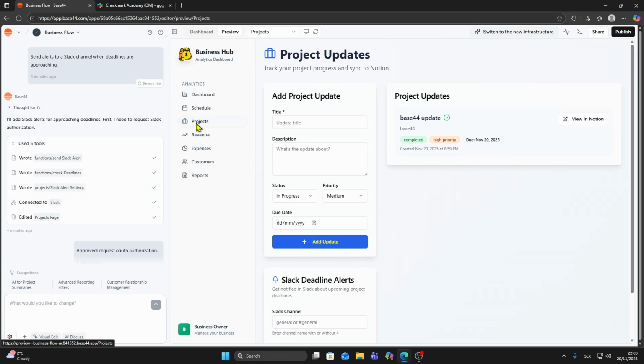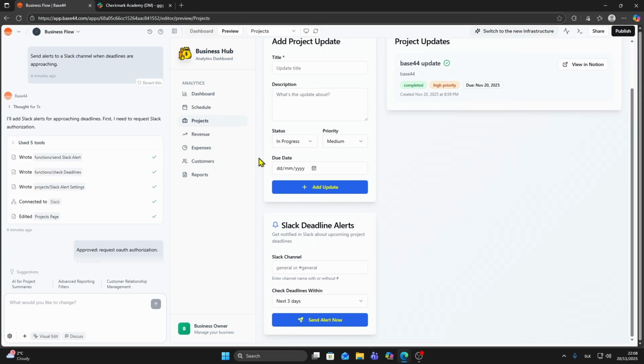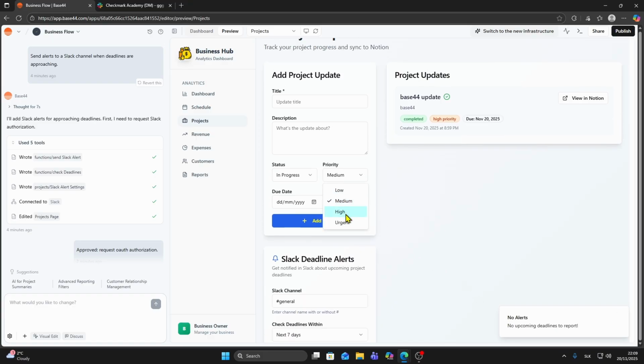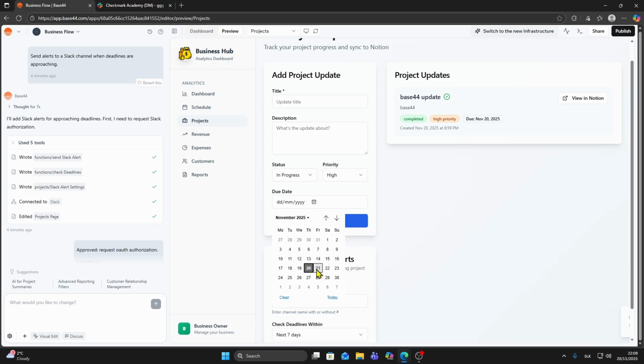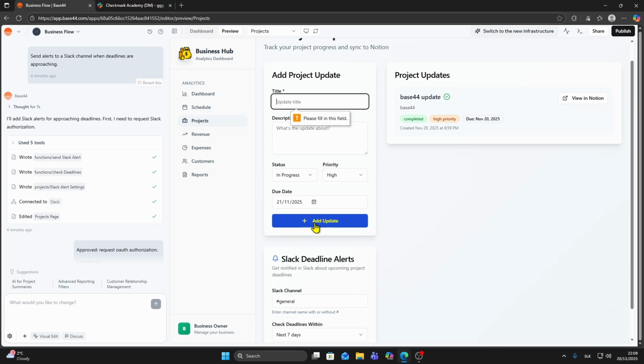If you go to project sections, as you can see, Slack deadline alerts. So let's say I'm going to type general channel and check deadlines within, let's say, next 1 day. Send alert now. No upcoming deadlines to report. So I can create a new one. I'm gonna click on add update.